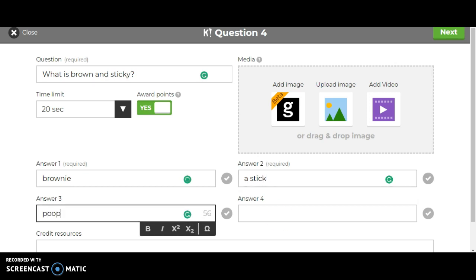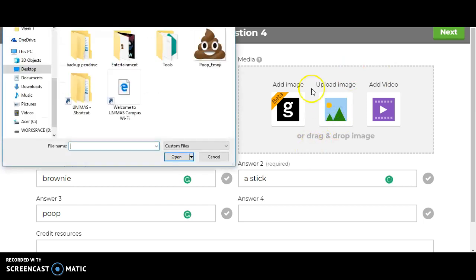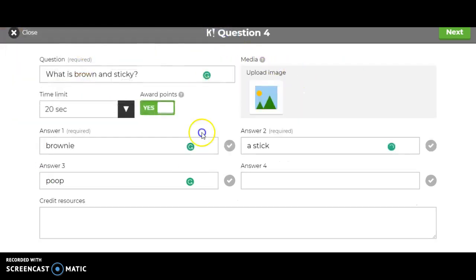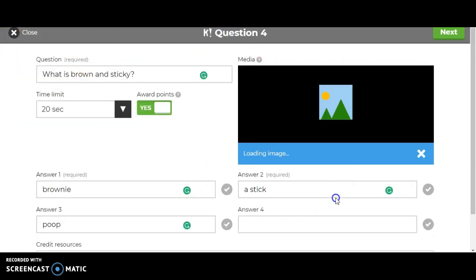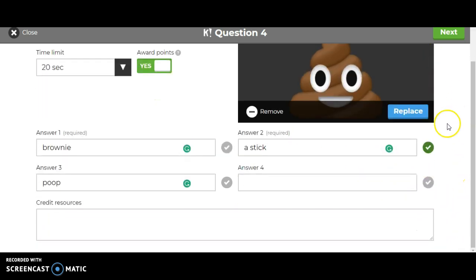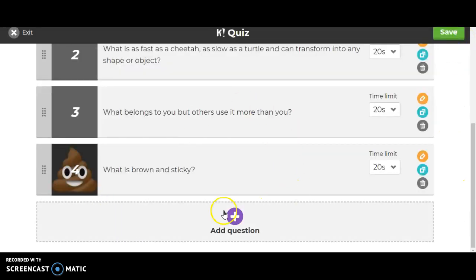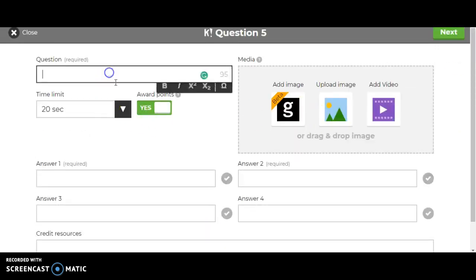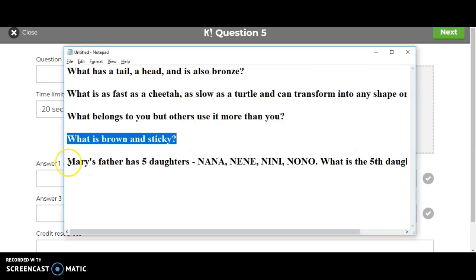Okay, sometimes you can actually upload an image to mislead the players to choose the wrong answer, because actually the answer for this question is a stick. Alright. Okay, this would be the last question.